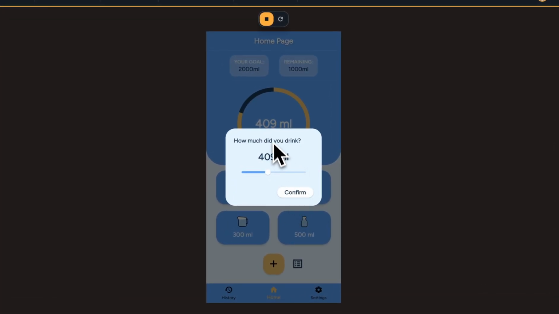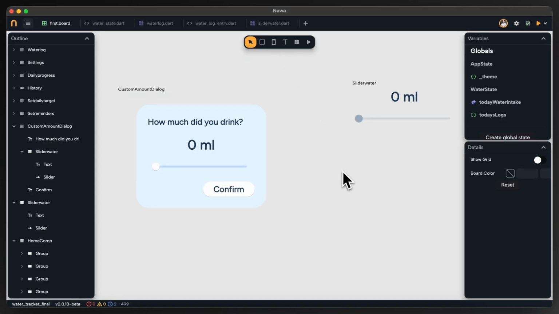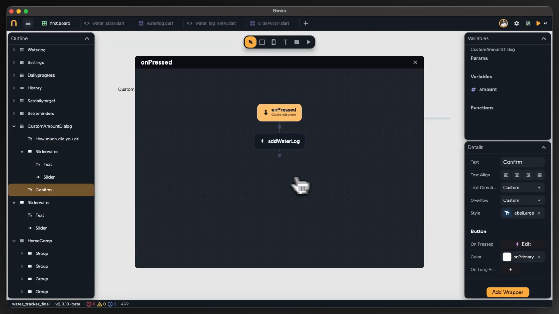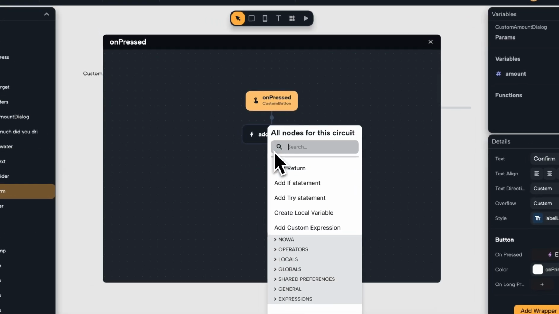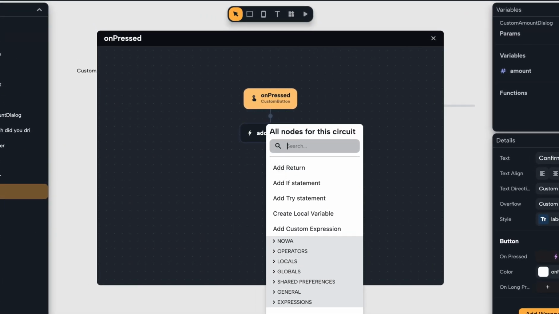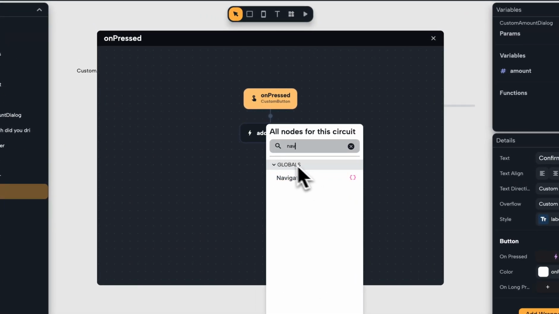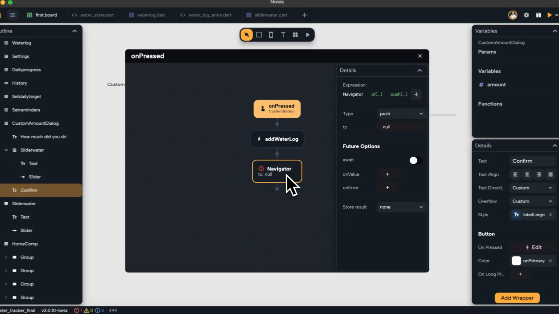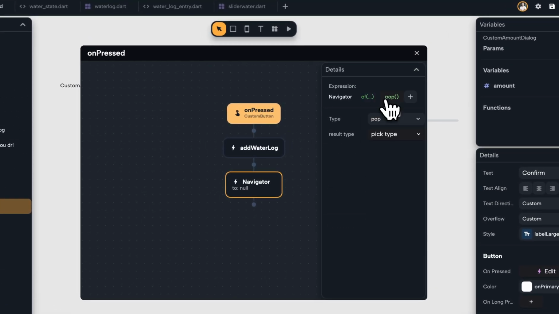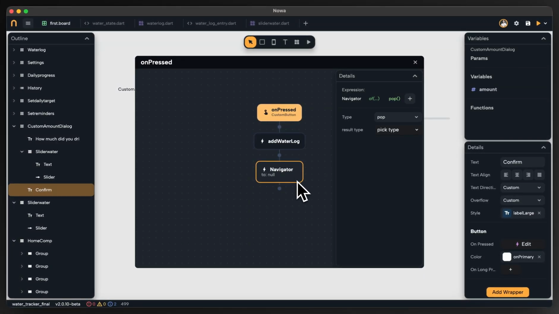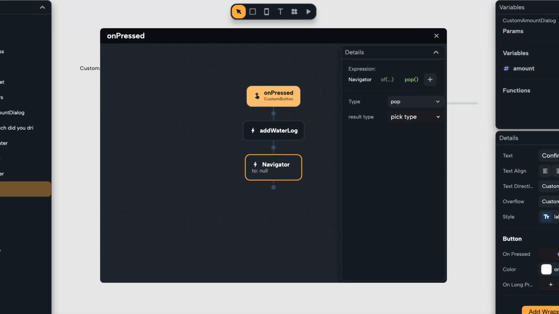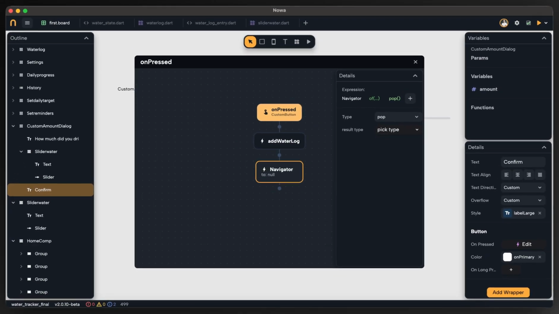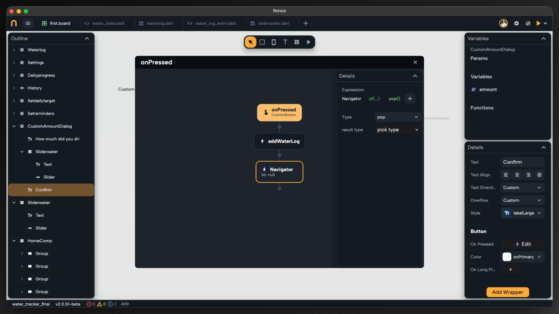when I click on confirm, I want the dialog to just disappear. So let's do that. Let's go back again to the functionality of the confirm. So after adding the water log, I want to pop the pop-up. So I will just call the navigator function that I can find under globals, and this navigator, I can then choose pop. Pop, it just removes the route, which can be the new screen or the component like the dialog from the route, and this will make it just disappear. Also, if you do this on a normal screen, the screen will just disappear and the screen behind it in the route will be then visible. So now I just choose pop.